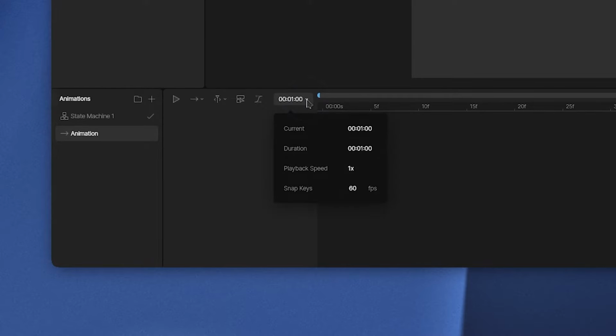That is, we have the current position that is at 1 second right now. If I go ahead and change the same, you can see the playhead moves. We can set the total duration of the animation, which is by default 1 second. You can go ahead and change the same.